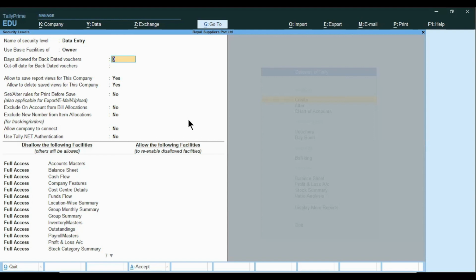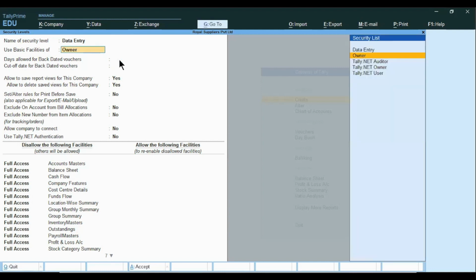Now, as a data entry user, the person can enter the vouchers of backdated or not. So the question is days allowed for backdated voucher. If you press 5 days, so suppose today's date is so and so, the data entry user can enter the vouchers of 5 days back, 3 days back, 4 days, whatever the number you keep over here can be allowed. And if you keep it as no, no backdated entries are allowed.